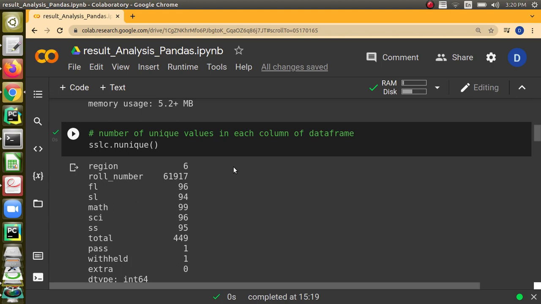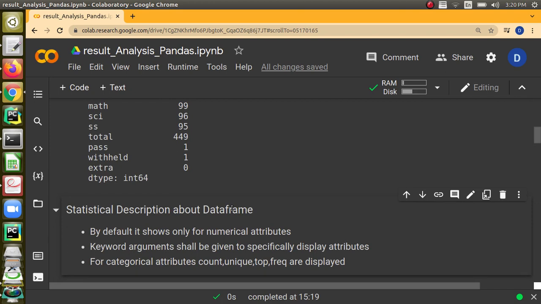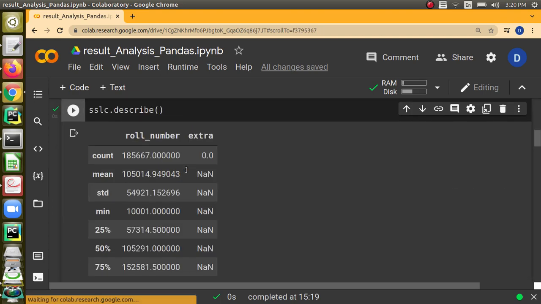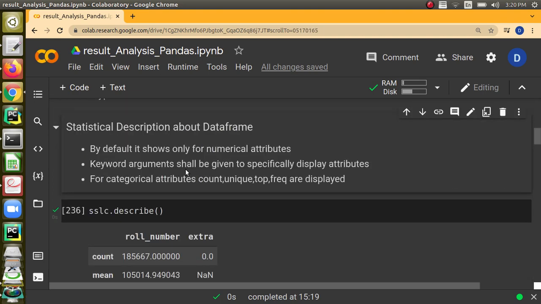So it is only 1, and for withheld also we have got 1, and for extra there is no value at all, right? Because extra is empty for every record. So the number of different values present is 0. This is what we understand. So there are a few fishy things. Why are the marks object and so on, right? So we can do some analysis and find out.